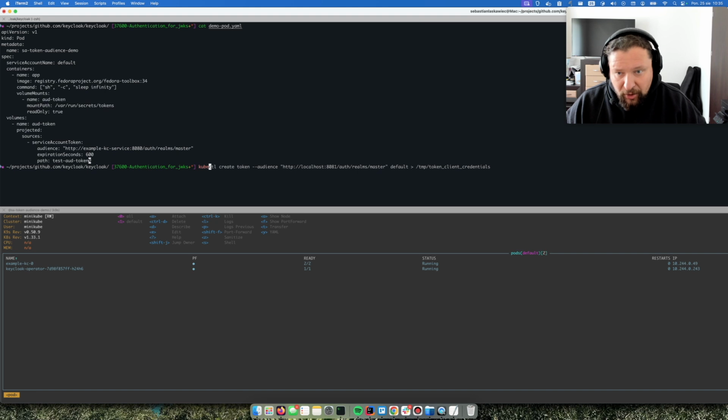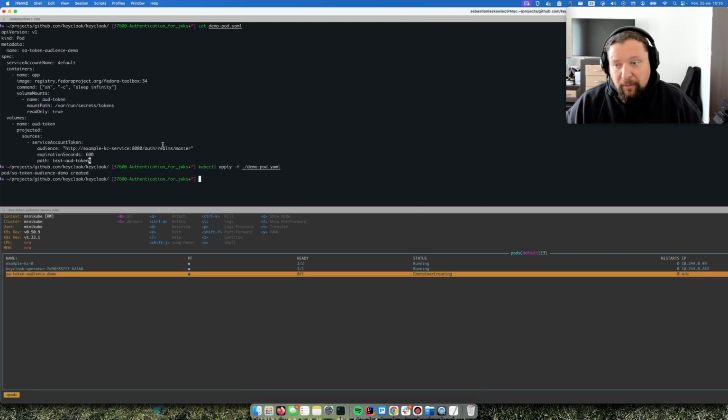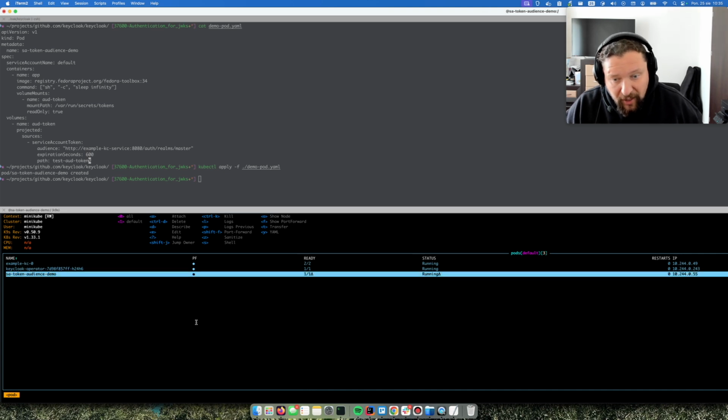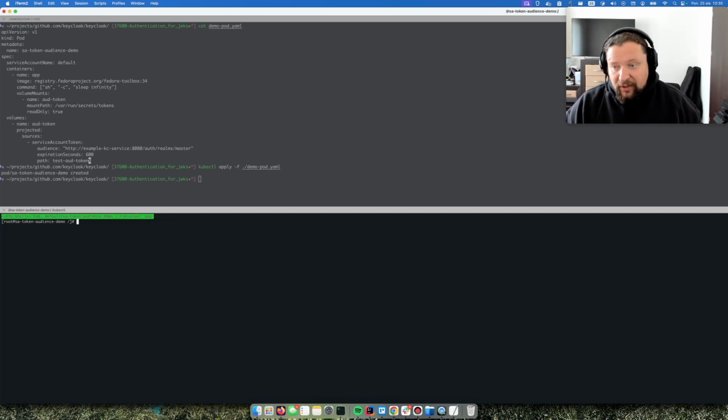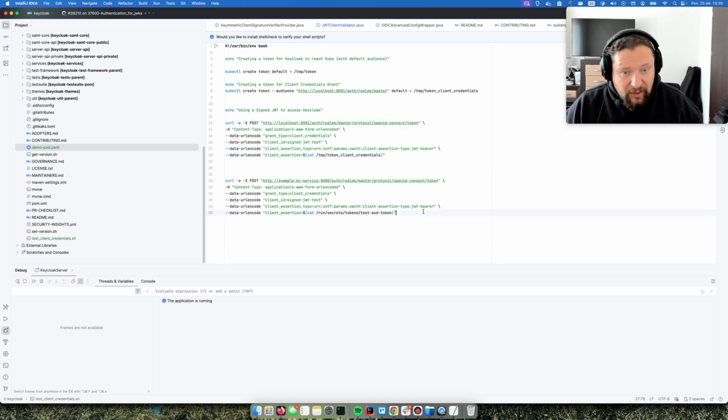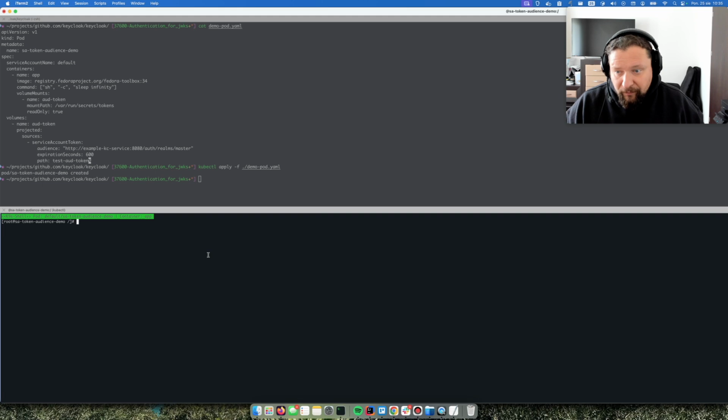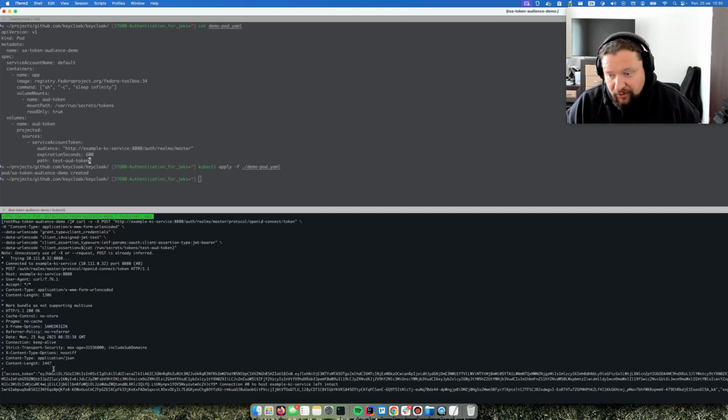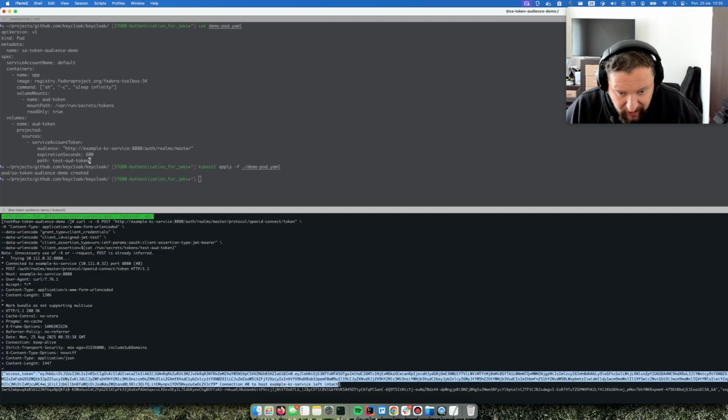So again, kubectl apply demo pod. The demo pod is up and running. Let's get into it. I'll take the token which is mounted into that pod to execute the client credentials grant, and as you can see, I successfully obtained an access token.